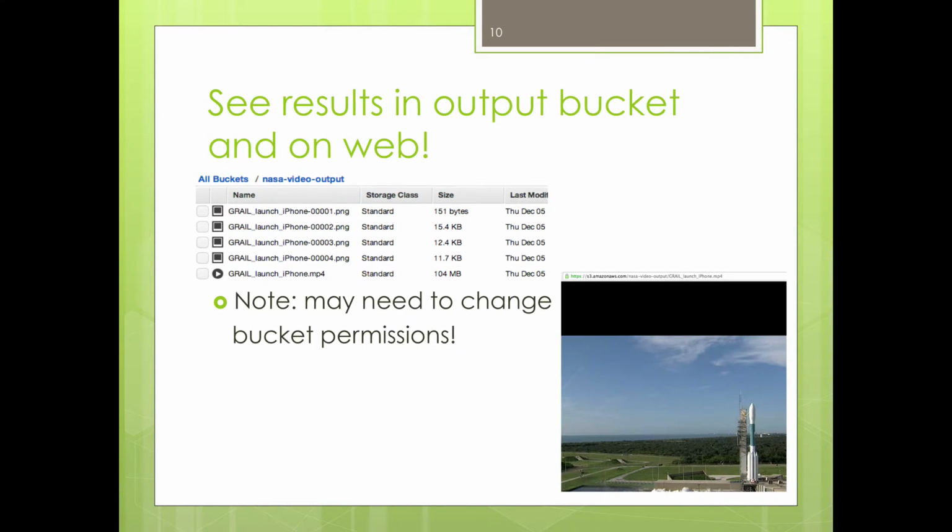You can then go to your input bucket, or your output bucket, sorry, and you can actually see, hey, there's the video files as well as the thumbnails that were generated. You may need to change the bucket permissions or the file permissions to see them on the web, but once you do, you can very easily access it in your web browser or through a website that you create, which we'll be doing later as an example.